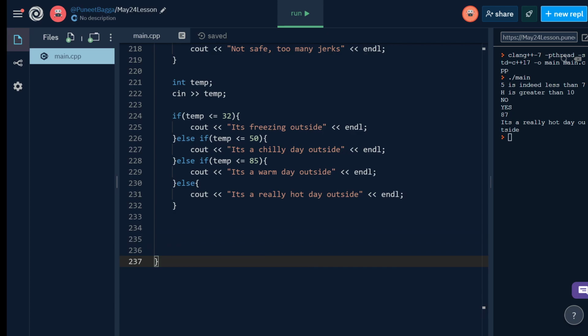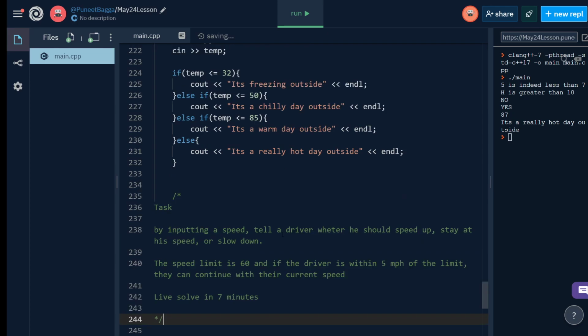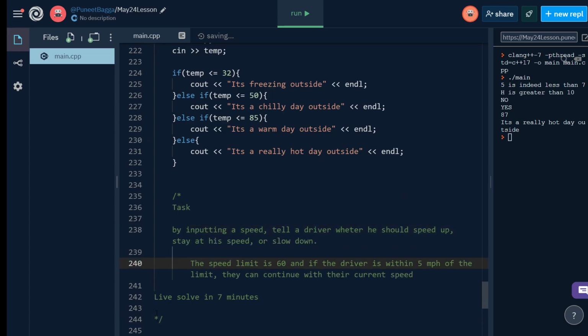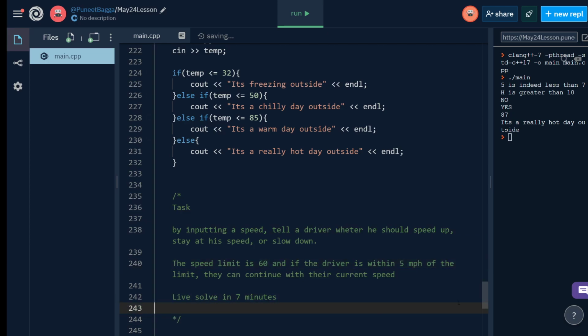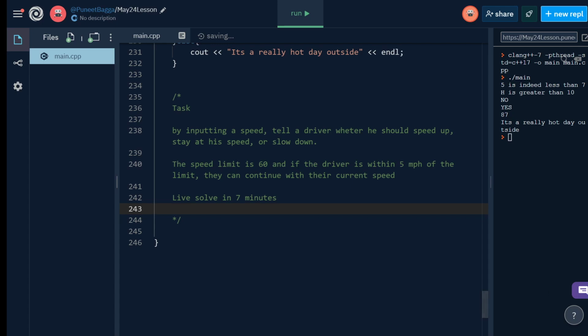Give me a second. Right here, here's the task. So let's go ahead and take your time. Make sure everything works correctly. All your else if statements are in order. Everything works fine. We're going to give you guys 7 minutes for this.